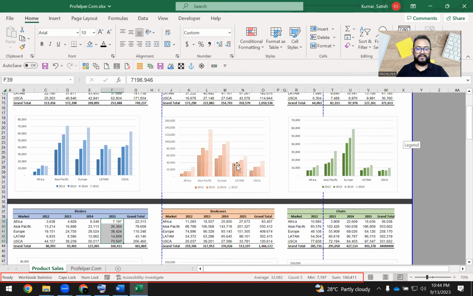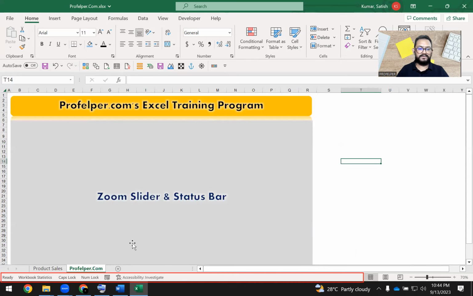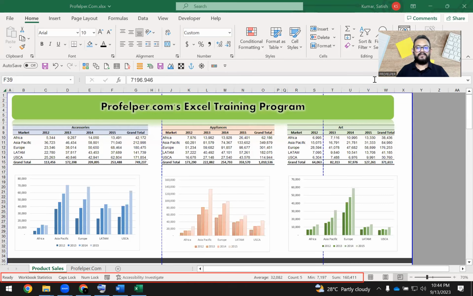So that's it for this video. We have understood the zoom slider bar and the status bar, right? In the next video, we will come up with some more topics where we are going to start entering the data, making the data entry in the system. Basically, we will be starting our first practical work in Excel, right?